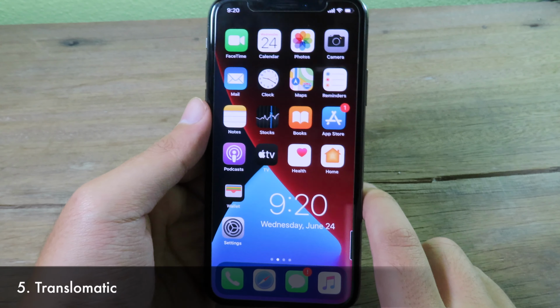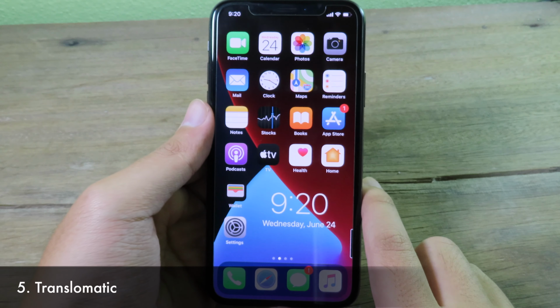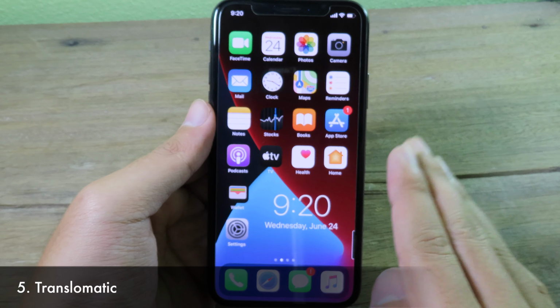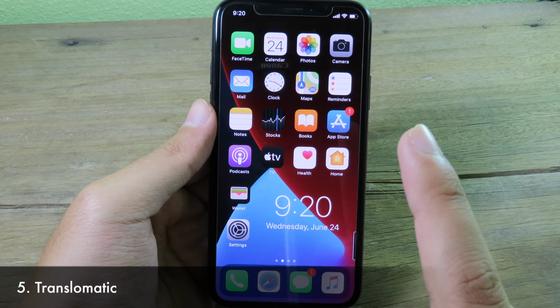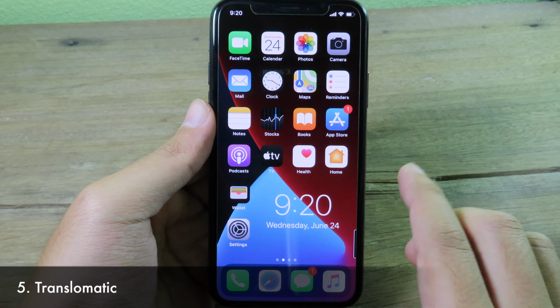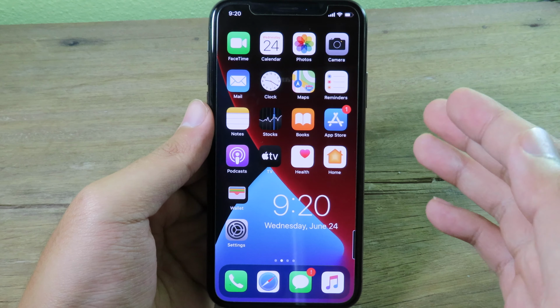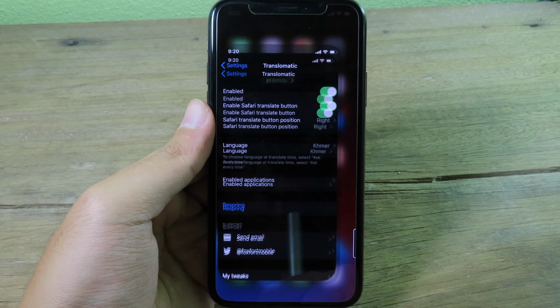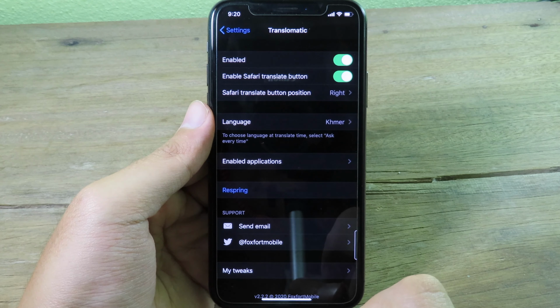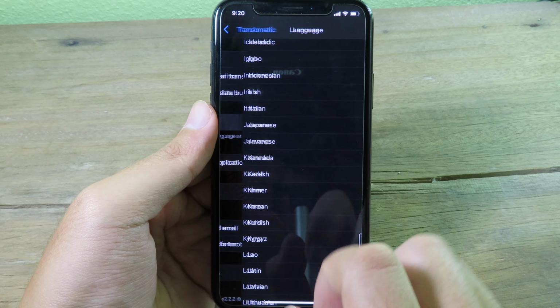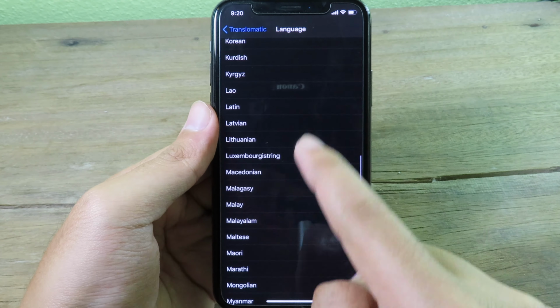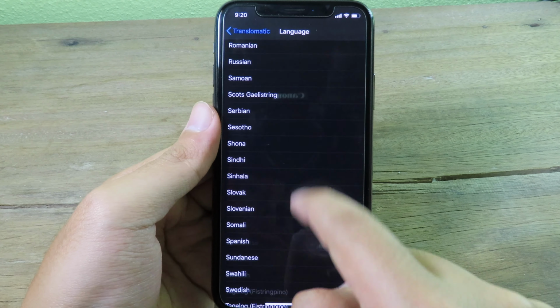Apple has also introduced the Translate app on iOS 14, but from iOS 13 here you can also use Translomatic to translate the text or the message much faster. For the tweak, it is much more convenient than iOS 14. So if you go to settings, go to Translomatic right here, there are many different languages you can translate to, and there are a ton of languages from here.